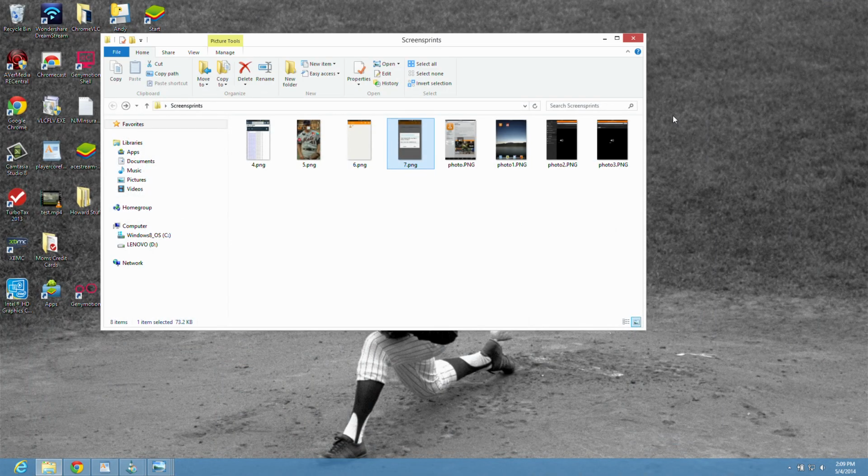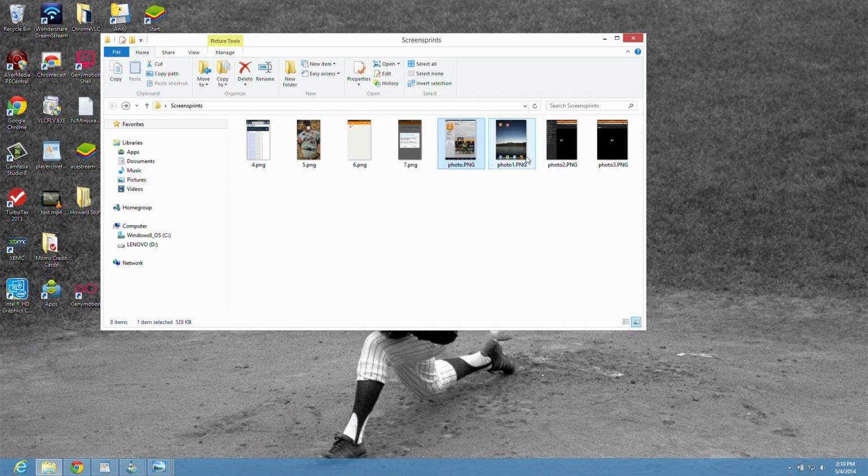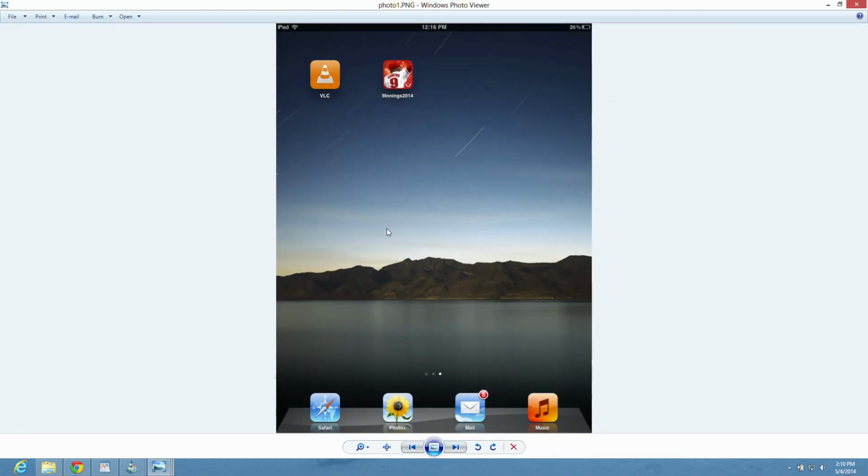It'll also show you the iPad. This is what you'd need for the iPad, VLC for iOS. Go to the Apple App Store. Download this program. Okay, this is what it looks like on your iPad. Open in VLC.